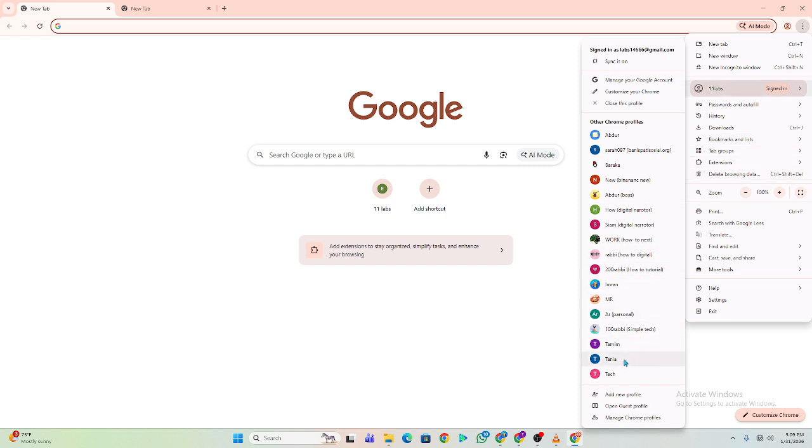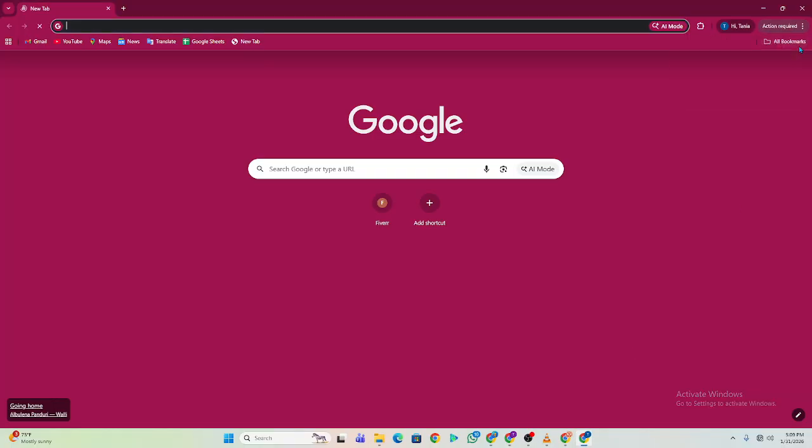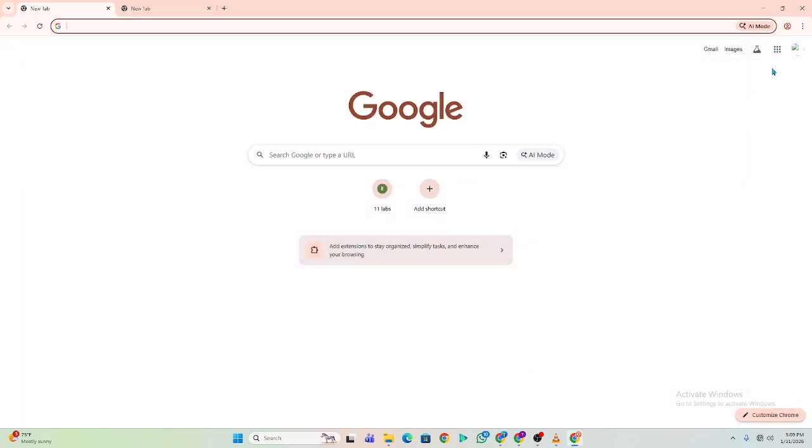Rename it to default.old. This forces Chrome to create a new profile folder when it restarts. Now reopen Chrome. It will generate a new profile automatically. You can then import bookmarks, passwords, and settings from your old profile if needed.